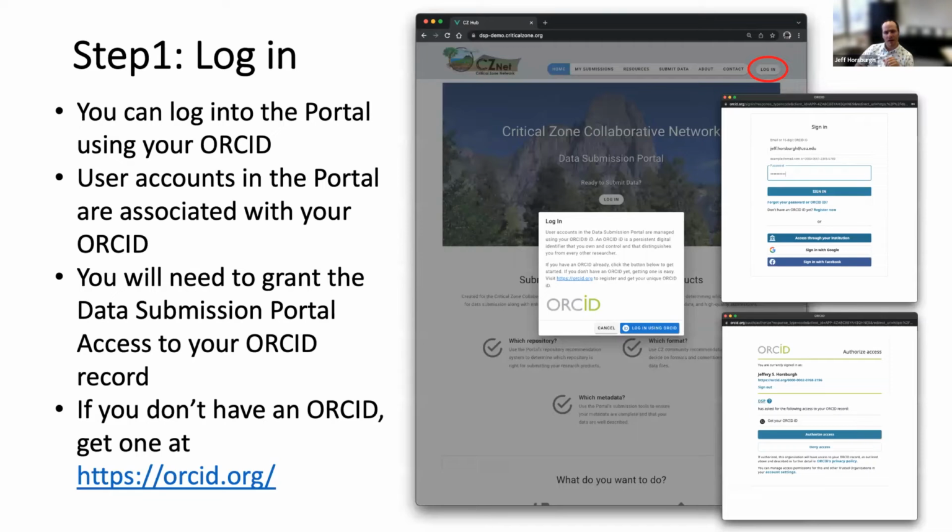When you log in, you can log into the portal using your ORCID. User accounts in the portal, of course, are associated with your ORCID, and you will need to grant the data submission portal access to your ORCID. So the very first time you log in, you'll click this login button. It'll pop up this sign in, and then it'll say, oh, you need to authorize the CZHub application to actually authorize or to access your ORCID record.